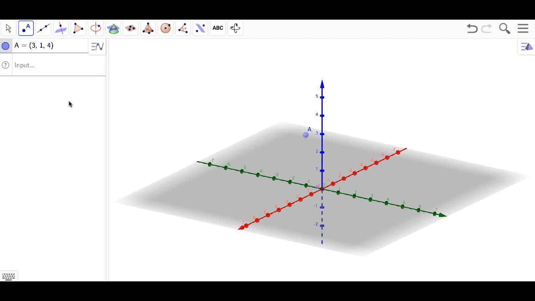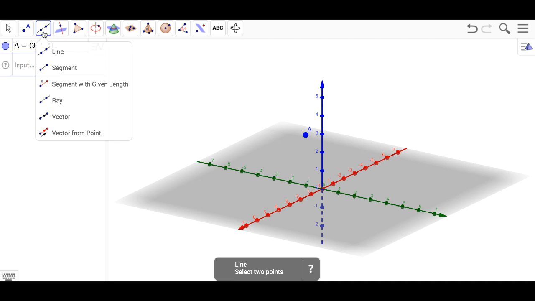To plot a vector, that's relatively easy as well. So there's 2 ways to do that. I'm going to show you one way first, and let's say we want to draw a position vector from the origin to the point A. That's pretty simple to do.